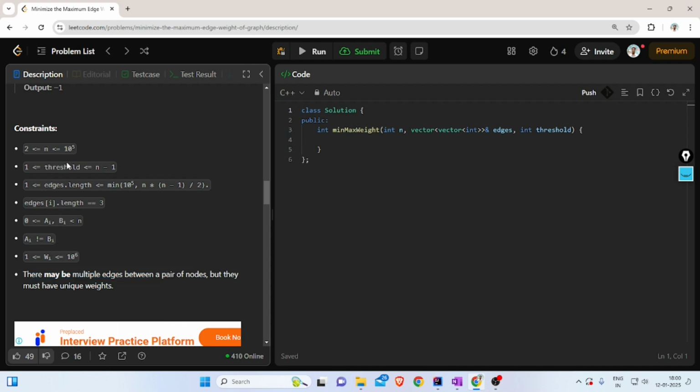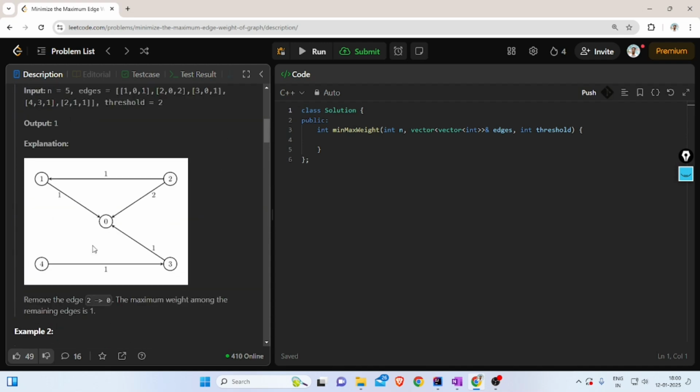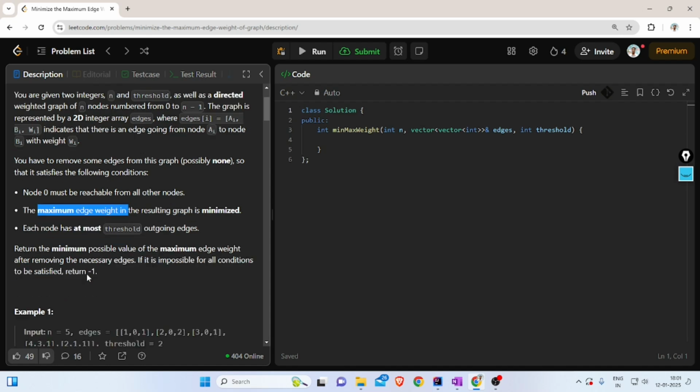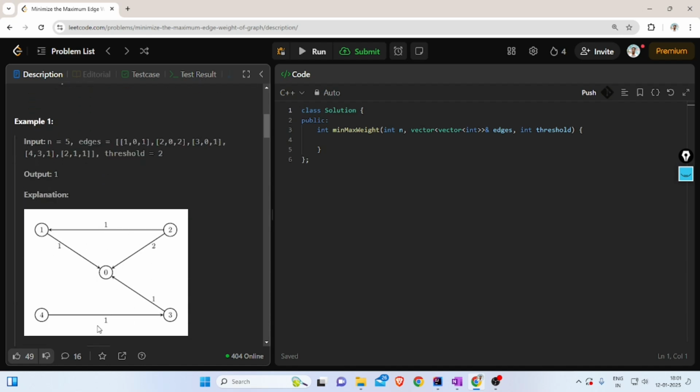All right, so the constraints are high enough, and we are told that we have to satisfy these three conditions. What we can do is remove some edges from the graph, possibly none, such that node 0 must be reachable from all other nodes and the maximum edge weight in the resulting graph is minimized. So the maximum edge weight in the resulting graph, suppose this is the graph, and suppose I have removed all the required edges that need to be removed. In that case, it'll be 2 because 2 is the maximum edge possible here.